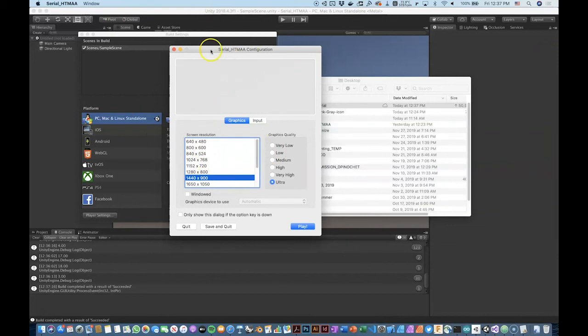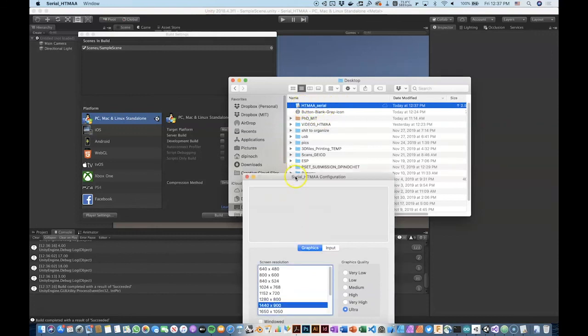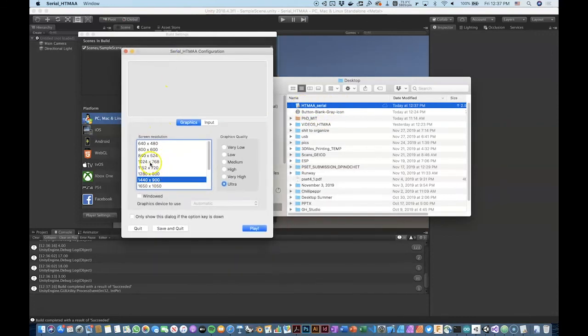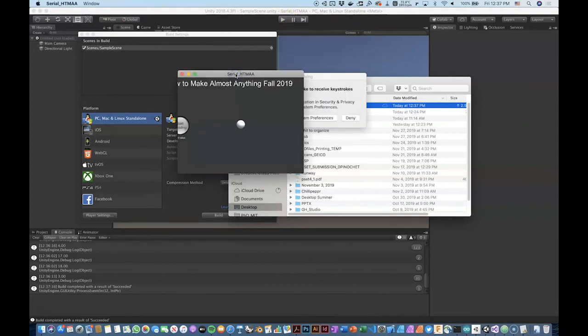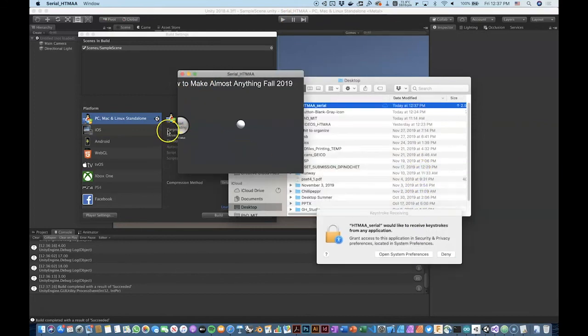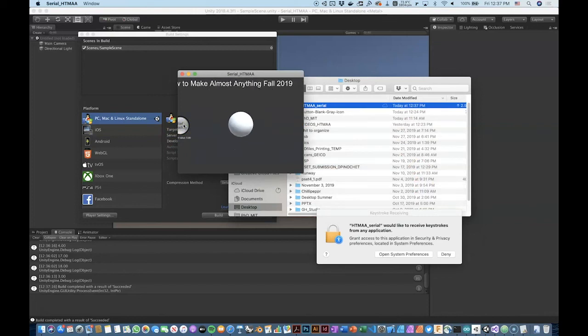But you see that this is a Mac application, or it can be a Windows one. We will say that this is 800 by 600. This is a window application, and if we press play, this will open a Unity thing. Because of the resolution, it looks kind of funky. But if we press start, you see that our application is working as a standalone thing. We don't need Unity open to actually do it.